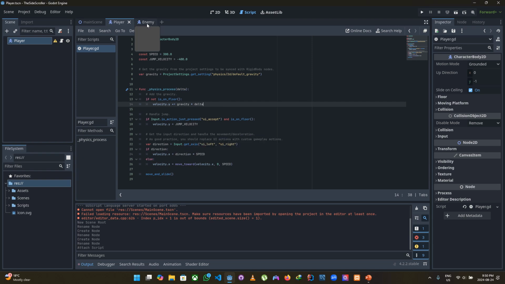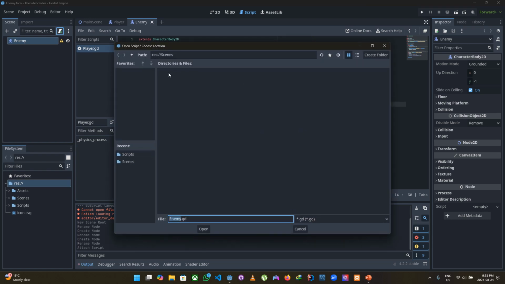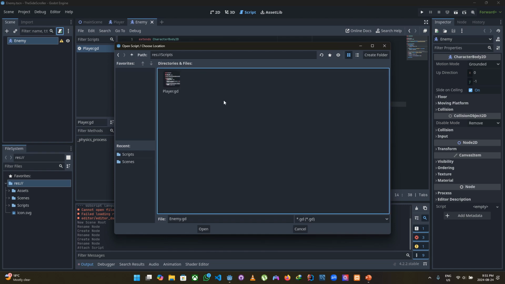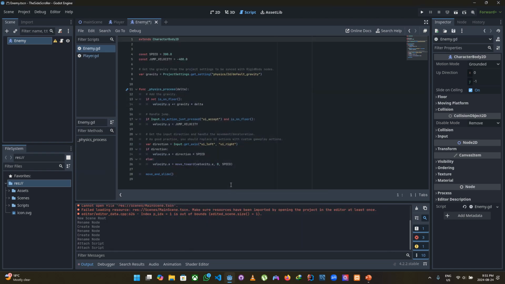We'll also create a script for the enemy, and call it the same thing too. We're going to change it from the scenes to the scripts. We want it saved in the scripts. Call it enemy.gd and we'll open it and create. Done. So now we've created two scripts. We've created two scenes and the main scene.